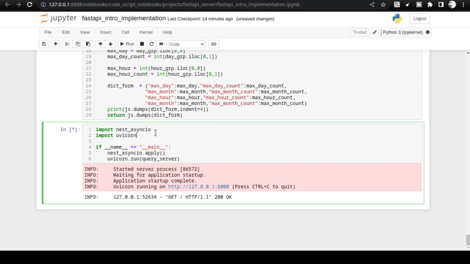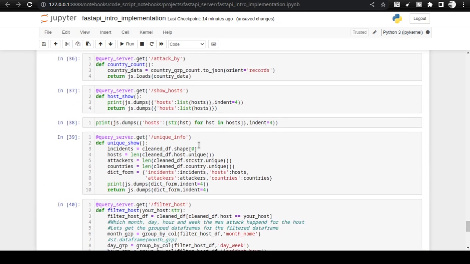So for that, I had to do some additional research. Based on the research, I understood that I can use nest_asyncio. This is one of the Python libraries, and I can use that to nest a server inside the server. Okay, this is a little bit meta, so just bear with it. You just have to follow this, and you will get the server. So don't worry about how this is done as of now. You will understand it later.